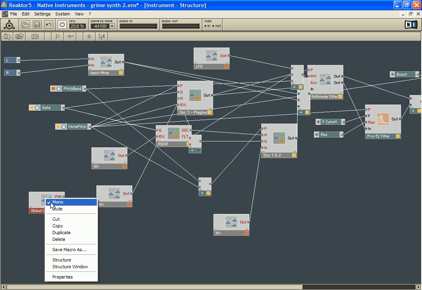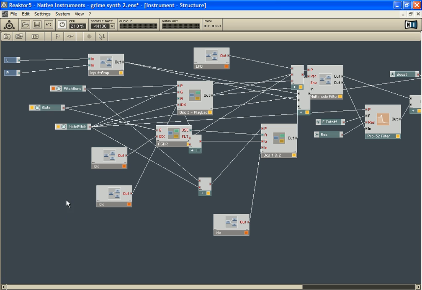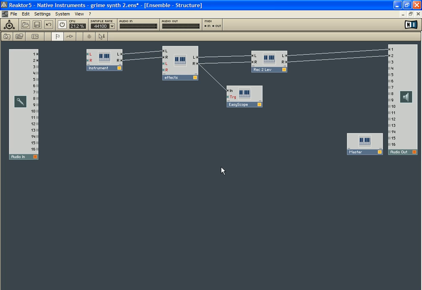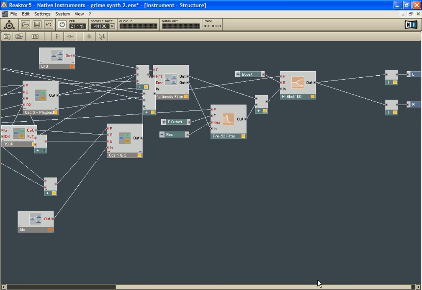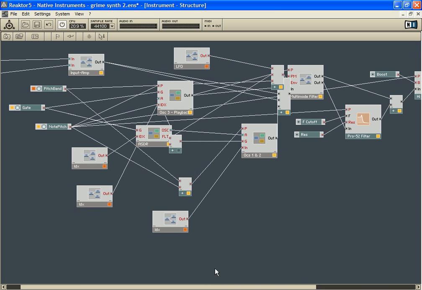This is nothing. Let me go ahead and delete that. That was something else I was messing with. What else can I talk about? I think that's about it right now. This is the structure.